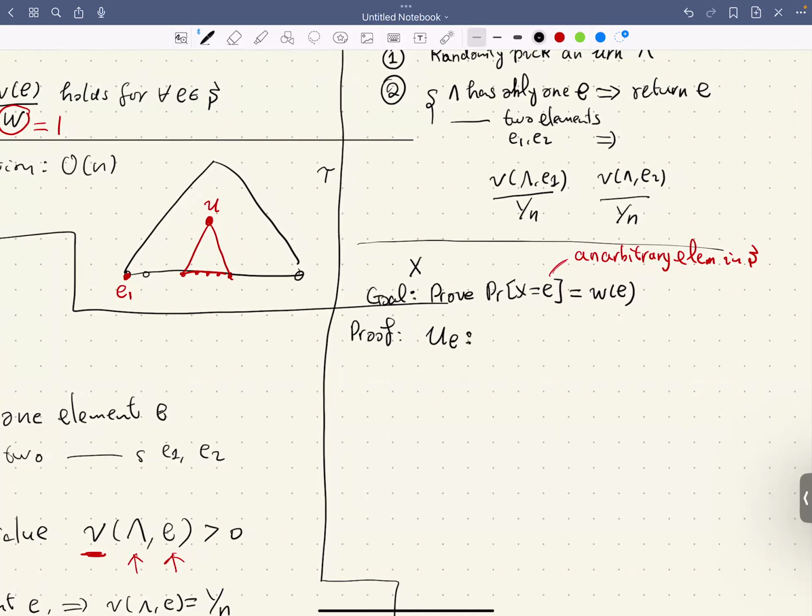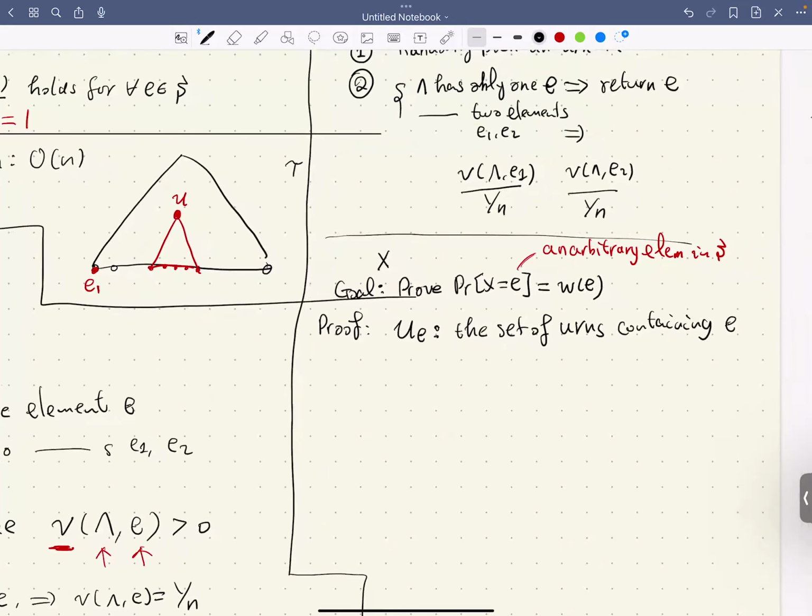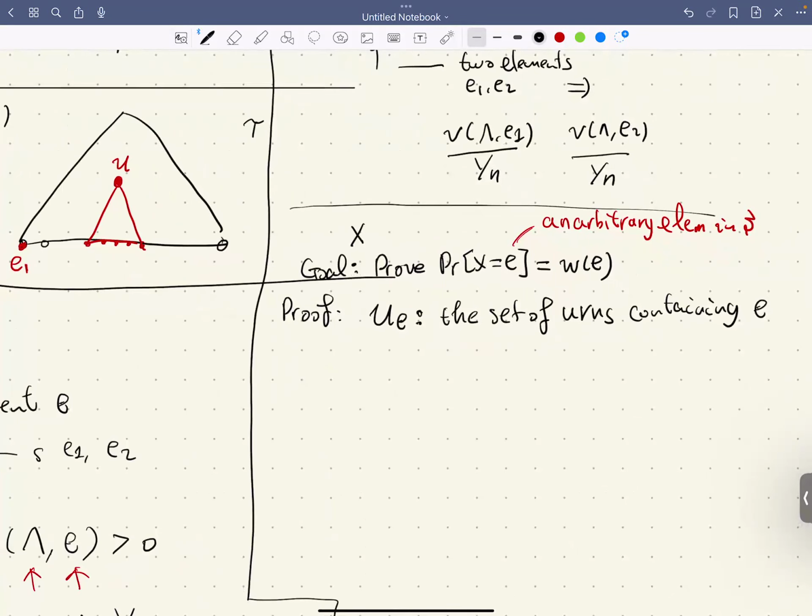You first show me the set of urns containing E. Okay, good. All right. So I don't know how many such urns there are. So I'm gonna just say, okay, you know what? Let's say there are T of them. So T is at least one. It can go up to N.